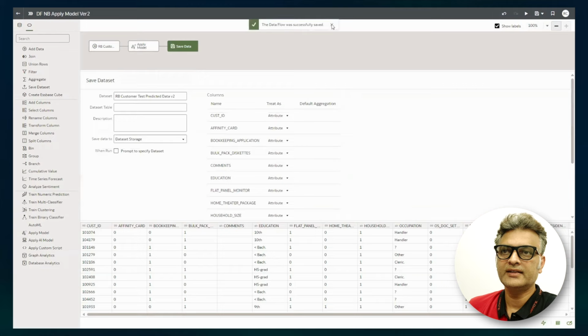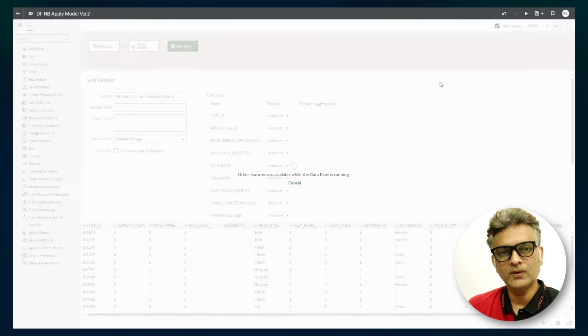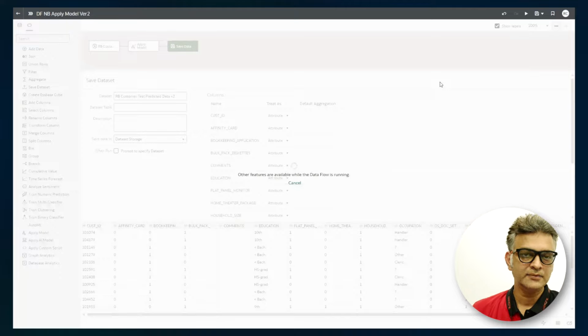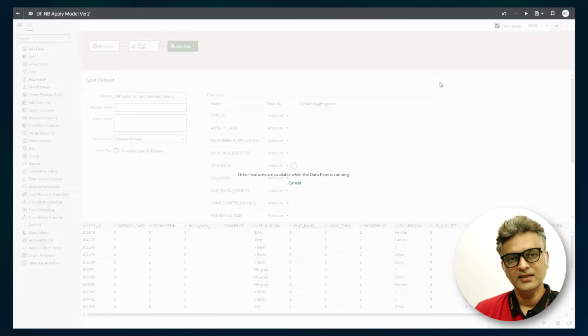Now that the data flow is saved, I'll give it some time and run this data flow. So this is how, once the machine learning model is built, you can apply it on the test data set that you have and save the output as a new data set. Then, based on that new data set that gets created, you can compare the results and see. So this is one more way of testing the quality of the model.